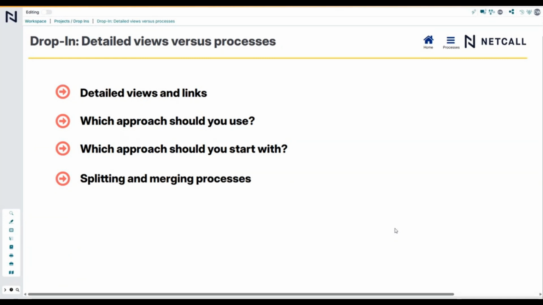It's asked often in a variety of different ways, but essentially it boils down to when should we use detailed views? So I'll go into what that means in a second, a little bit more. When should we use detailed views, and when should we use links between different processes? So that's really what's behind the title there, detailed views versus processes.